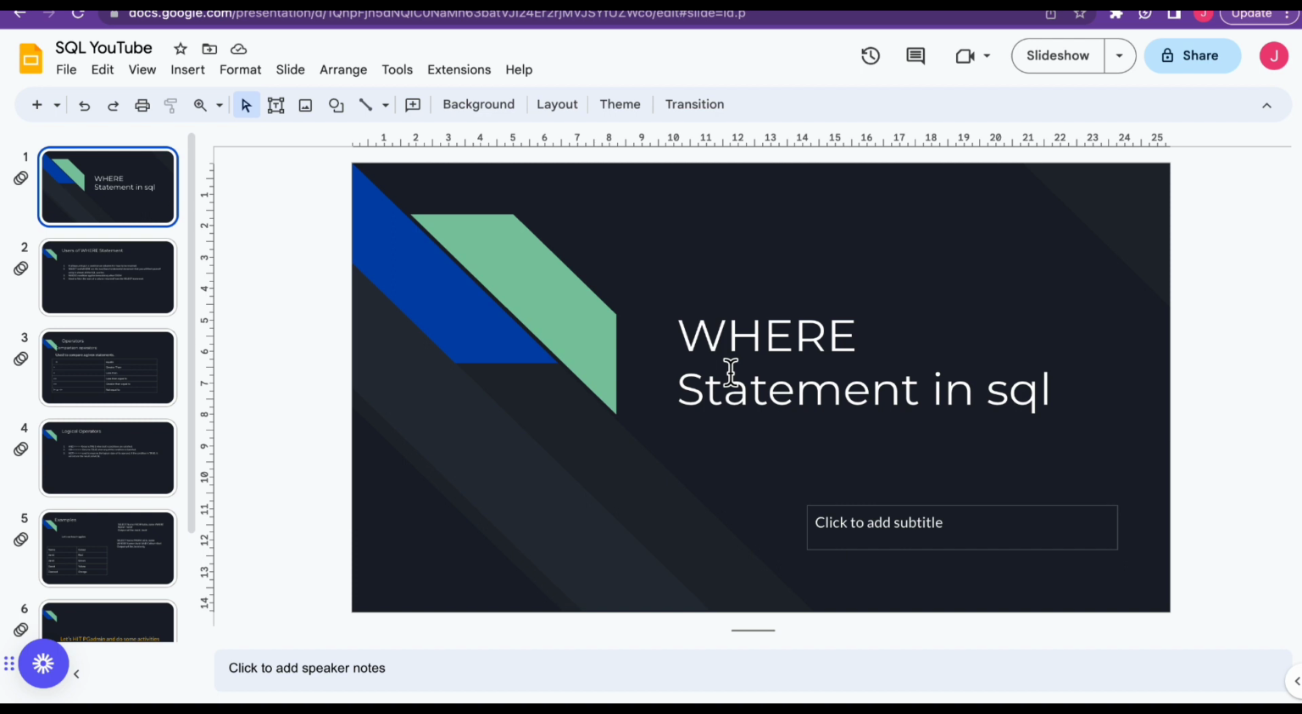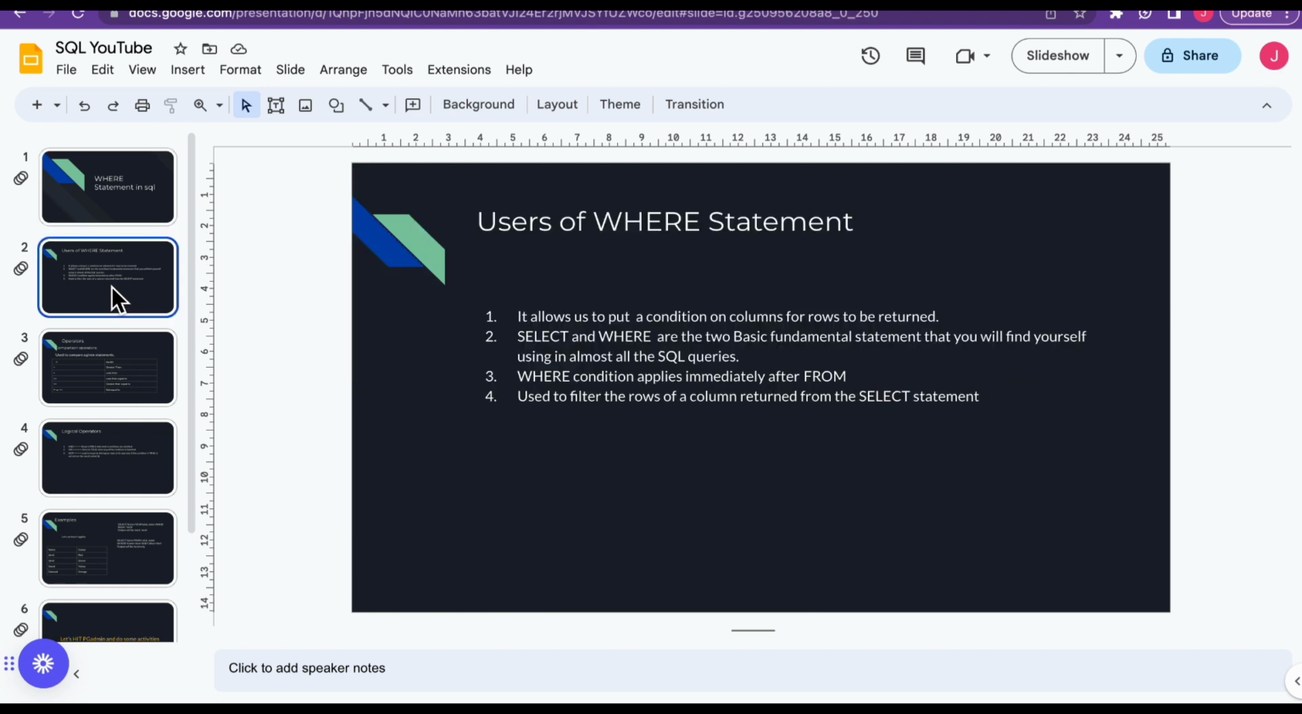I have started last week. And in our previous lectures, we have talked about distinct statement, select statement, and count function. And today we'll be talking about where clause, or you can name it where statement. What does where do? It allows us to put a condition on any column for the rows to be returned. Where and select statement are the two statements that you are going to be using with all the SQL queries that you come across, and these are used to filter out the rows from the columns.